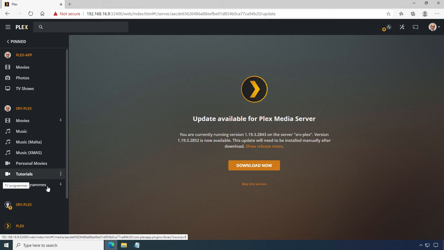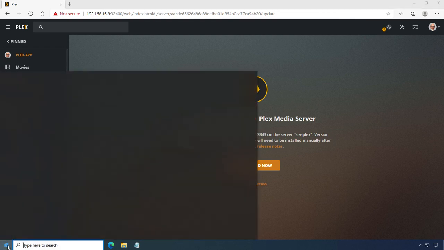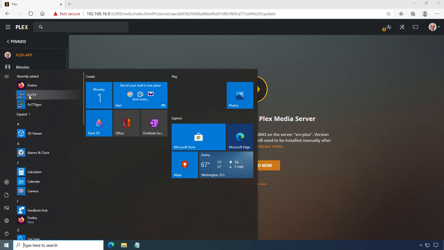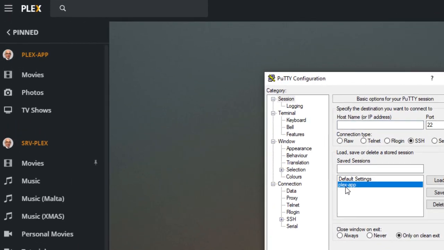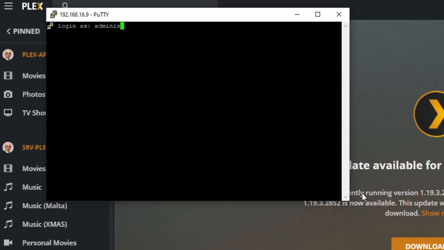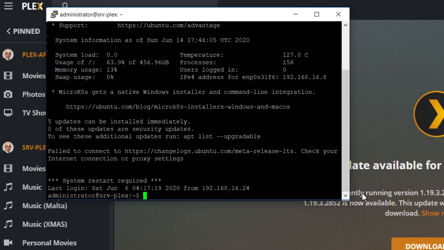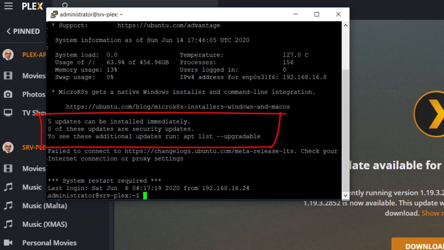What I'm going to talk about now is how to update at the server level. So what we're going to do here is we're going to go into our tool PuTTY, which by now you realize makes life very easy for us. And whenever I log in, I may occasionally see something such as this. Updates can be installed immediately. That tells me that there are updates.